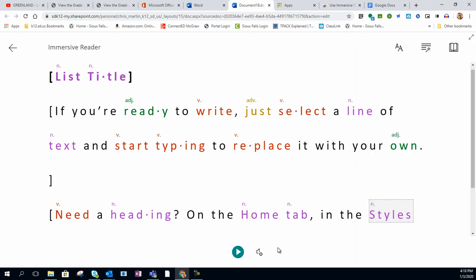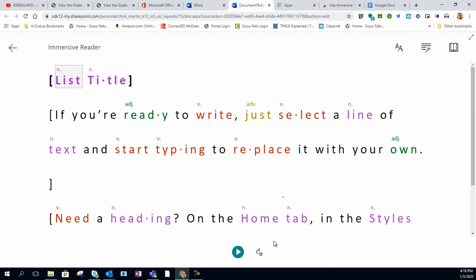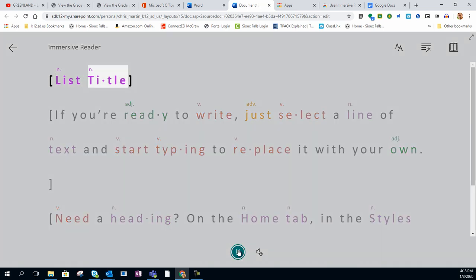Your document can be read back to you. Click on the voice settings to change the voice speed and voice selection. When ready, click on the play button to have your document read back to you.